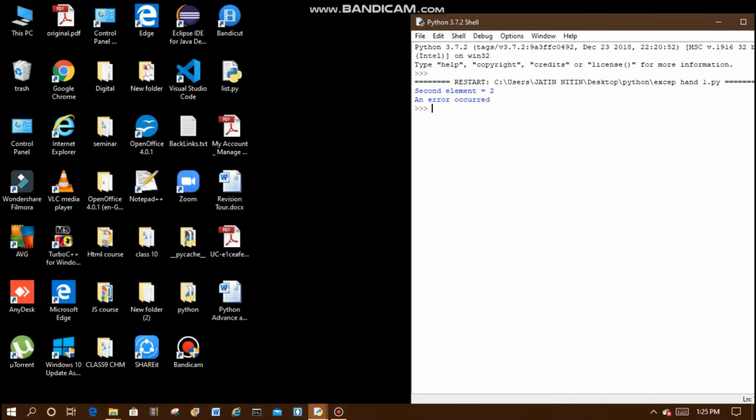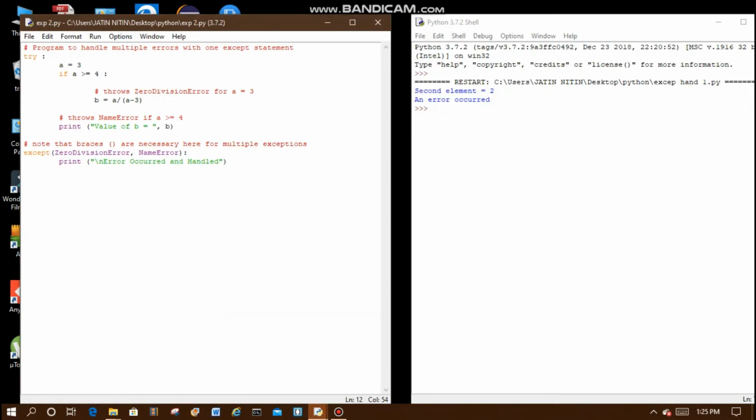We will do one more question. Just wait, this one. It is a simple program to handle multiple errors in one program. So there are multiple errors. Let me check. Try a equals 3. If a is more than that, then it will not run. b equals a divide by a minus 3, and a's value is 3. 3 minus 3 becomes 0 here. So it will throw an exception, the zero division error. Okay.